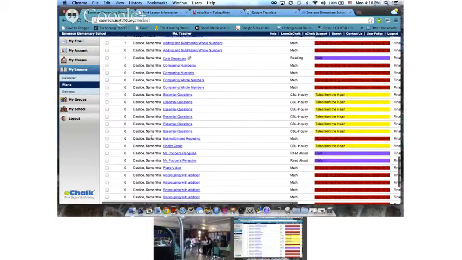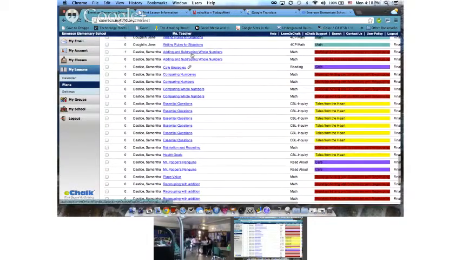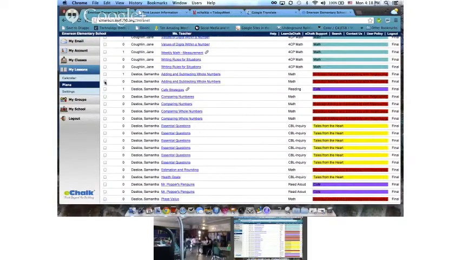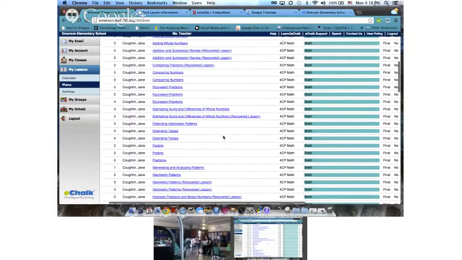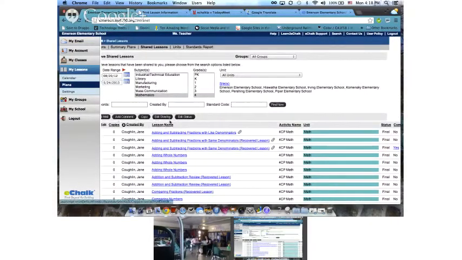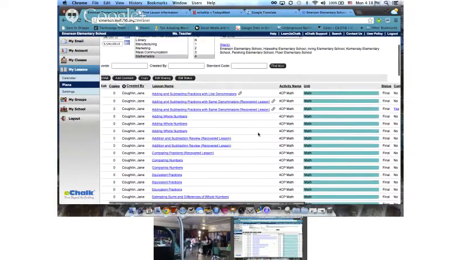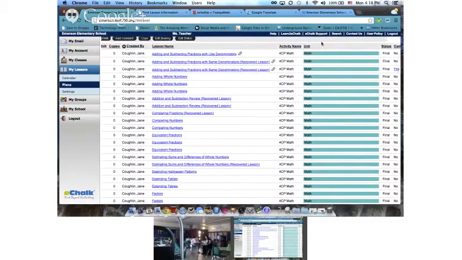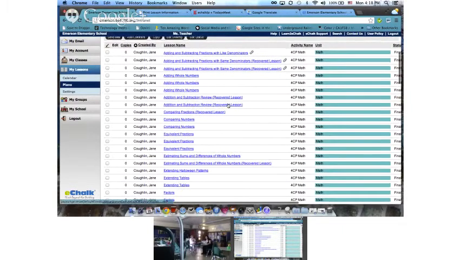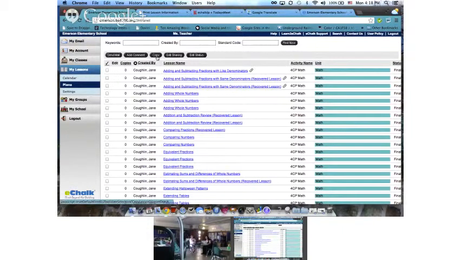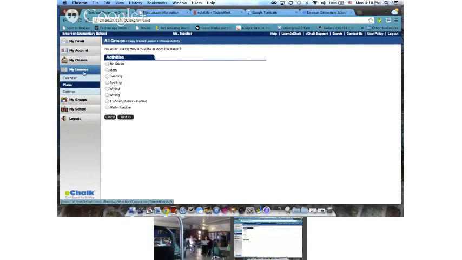So I'm gonna copy this adding and subtracting whole numbers. So all I need to do is put a little check mark next to the lesson I want to copy. And then I say, oh, hold on. This is not letting me scroll to the left. There we go. Copy right here. So any things I've checked, I say copy. Copy lesson. All that's going to do is ask you, where do I want to put it? Well, I want to put it in my math class because it's a math lesson.